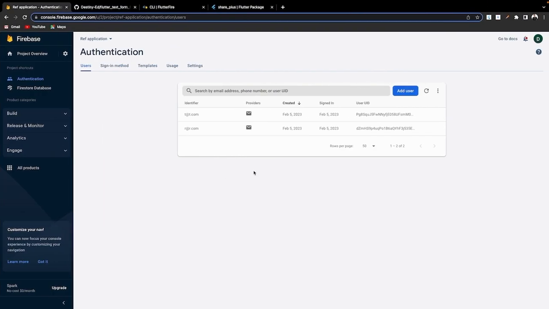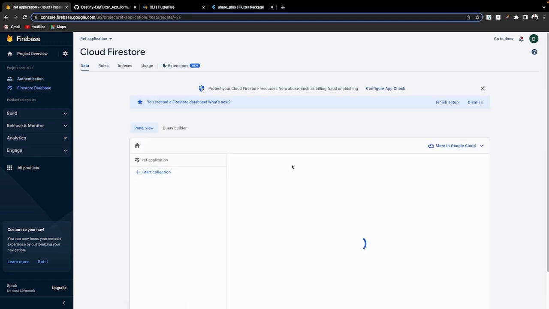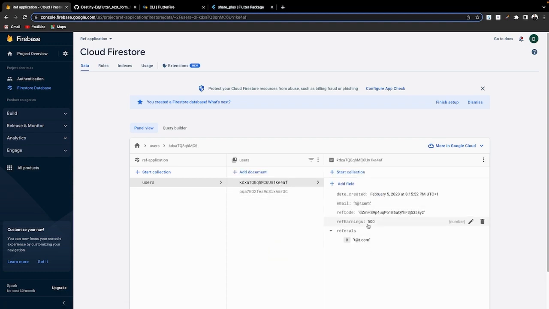If we go back to check the users collection, you can see so far there are 2 users here, and this is the first user that we created. You can see the referral earnings have been increased to 500, and the referrals have been increased as well. This other guy has nothing, so he just referred someone else.